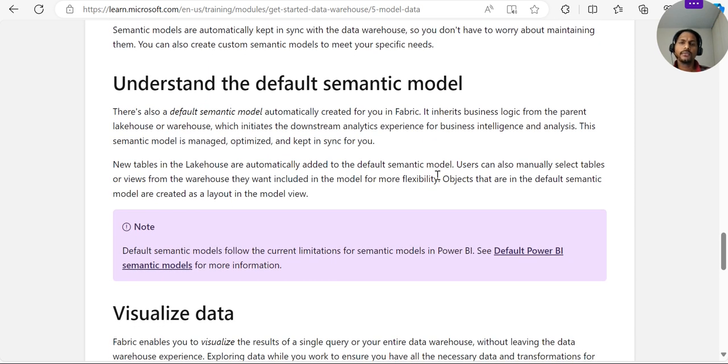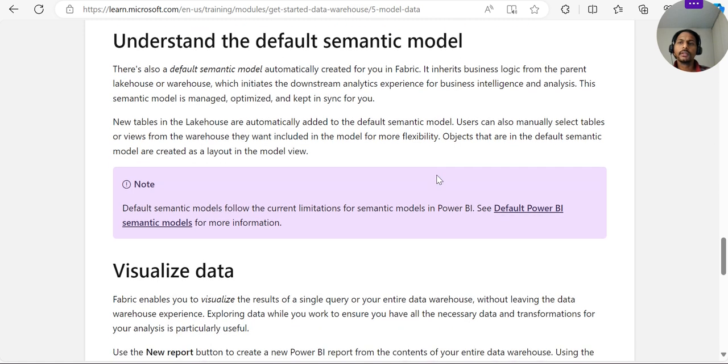Understand the default semantic model. There is also a default semantic model automatically created for you in Fabric. It inherits the business logic from the parent lakehouse or warehouse, which initiates the downstream analytics experience for business intelligence and analysis. The semantic model is managed, optimized, and kept in sync for you. New tables in the warehouse are automatically added to the default semantic model. Users can also manually select the tables or views in the warehouse they want to include in the model for more flexibility. Objects that are in the default semantic model are created as a layout in the model view.